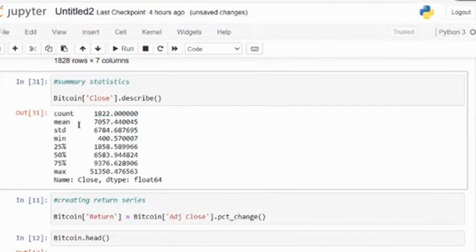1822. What is the mean? The mean closing price is 7,000. Isn't it quite strange that now we are at 50,000, but the mean Bitcoin price in the last 5 years is just 7,000? So it's so skewed in that sense. And as I told you, it's a very volatile asset. And how do you know the volatility of a given asset?